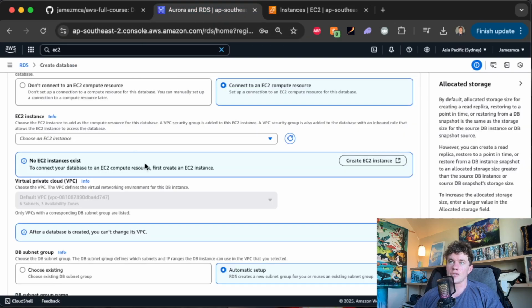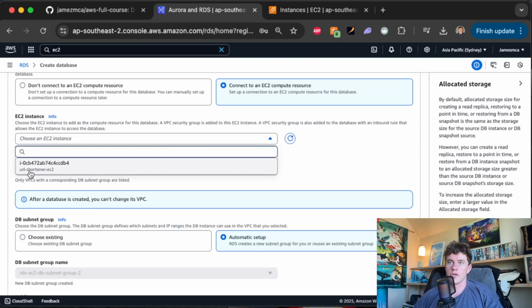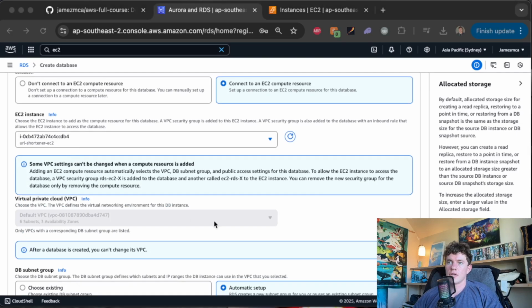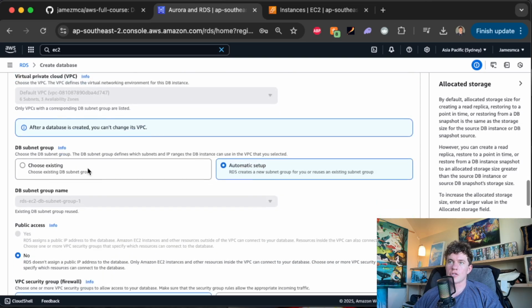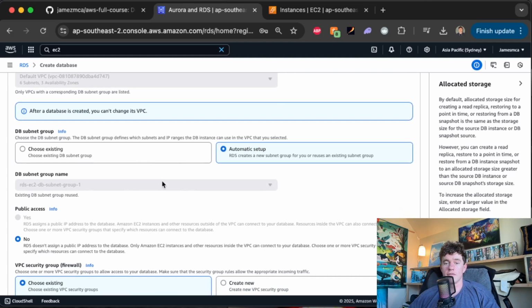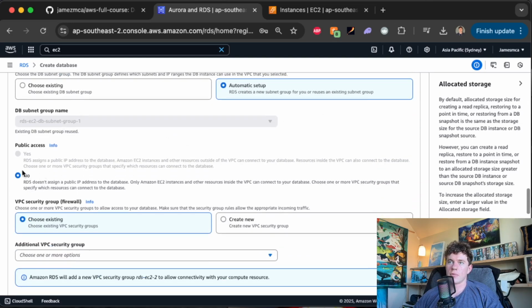And now I can come back into Amazon RDS, click this little refresh, and now I can click on my URL shortener EC2 instance. So now that we have selected an instance, it's going to remove our ability to select a virtual private cloud. That's totally not important and more than acceptable. And then we're just going to scroll down and look at some of the other config for our database. Now for the database subnet group, we're going to have an automatic setup. That is absolutely fine.